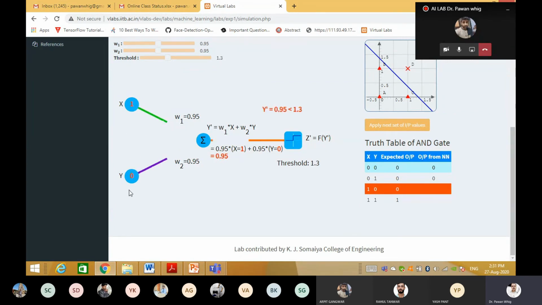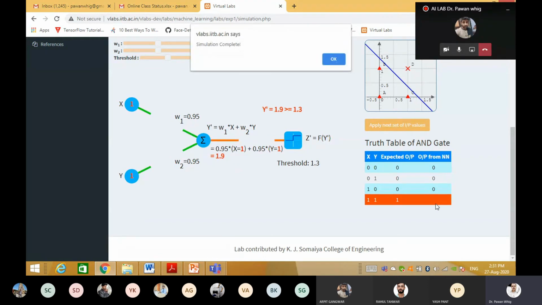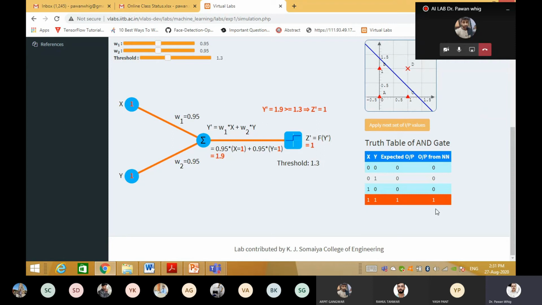Again for the next set, you see the values get changed. For 1 0, all the calculation has been done by the machine itself, and the value comes to be 0.95, which is less than 1.3. Because you set the threshold at 1.3, when it is true, the output is 0, it is okay. Now apply to the next one. For 1 1, the result is 1.9, which is false. So your result would be 1. So if it is false, then it is 1. If it is true, it is 0.